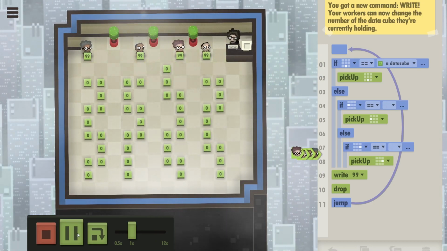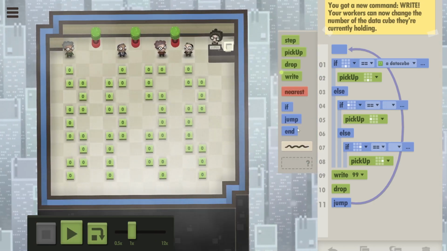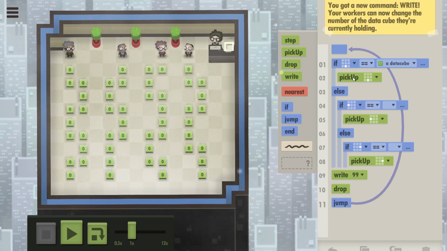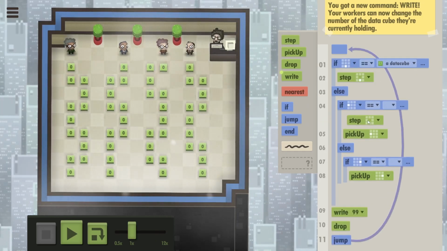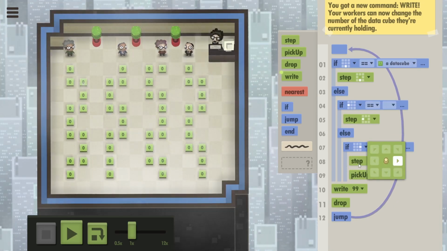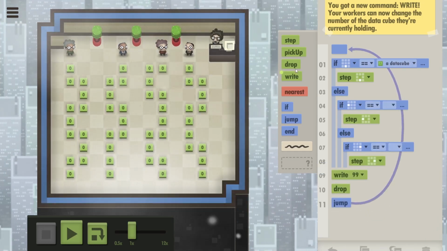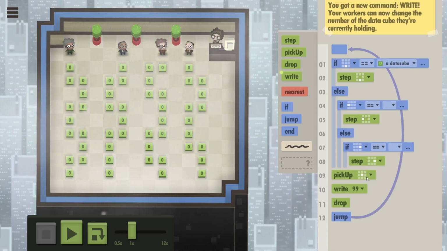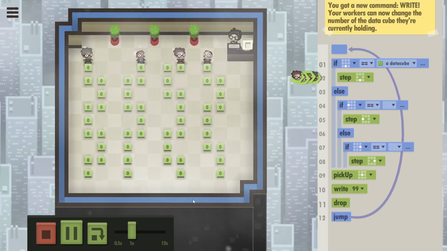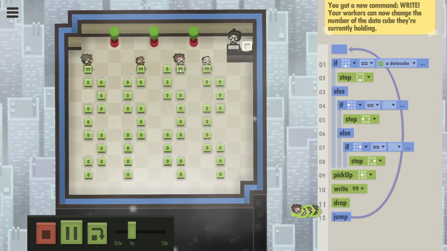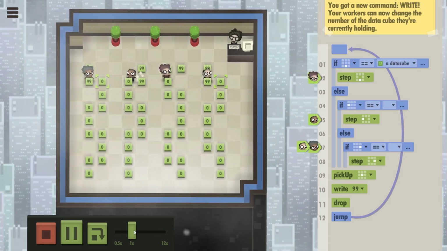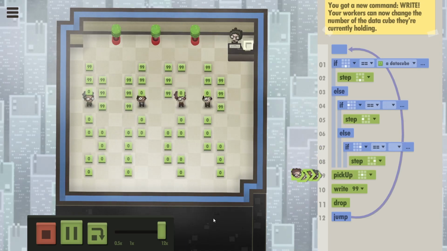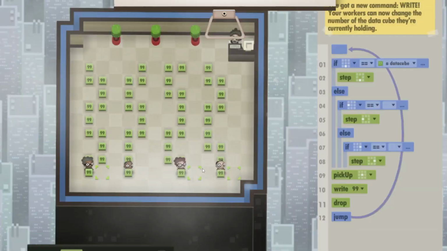So, okay, wrong choice. That shouldn't be pick up. I thought they would step in that direction as well. So step down, step left, and step right. And after you step, you always pick up what's under you. Now it's gonna work. Pick up, write 99, and check the other directions and keep going just like that. But do it faster. And it's working beautifully.